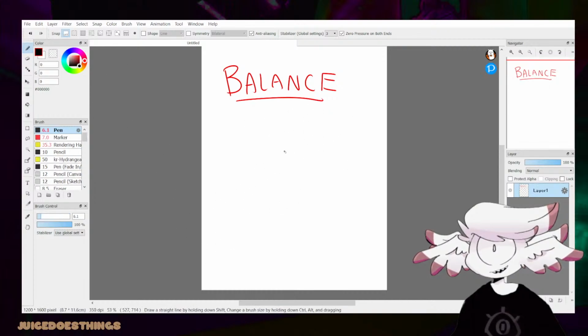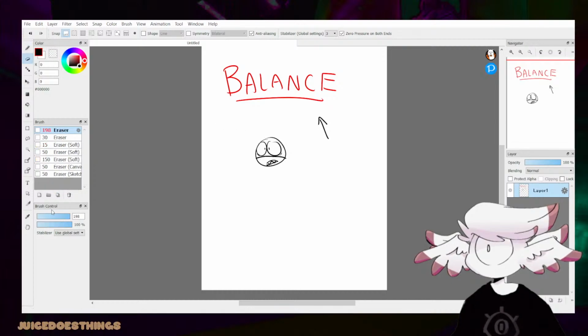When I designed Rhyme, I took balance into account by what I added to him as a robot character in general. Let me just sketch him out here real quick. I was actually upset when I had to design him without his hat, because his hat is what gives him most of his balance.